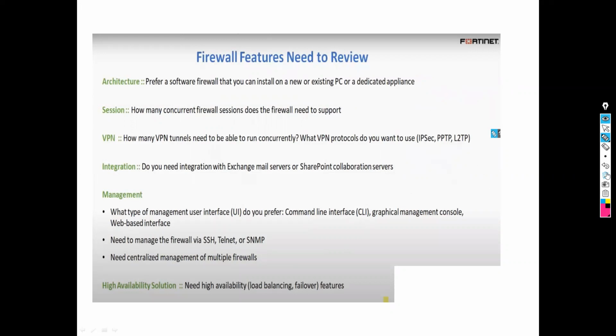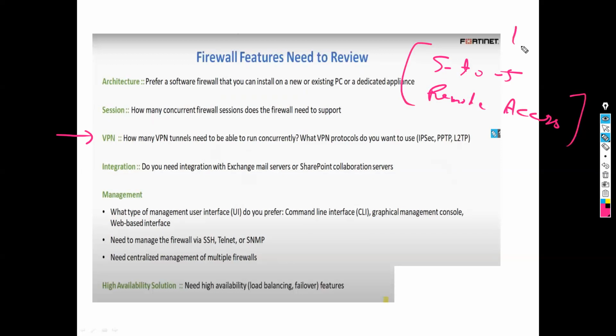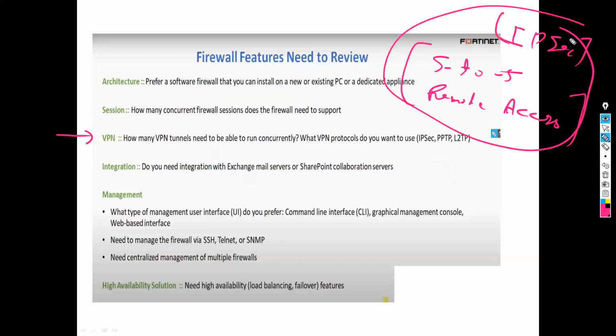Okay, the next option is what? The next option is called VPN. So in my organization, for example, they are dealing with site to site, or they are dealing with remote access VPN. Okay, they are using site to site, they are using remote access VPN, or they are using IPsec. So can I configure these types of VPN on this vendor, on this firewall? So we need to review.